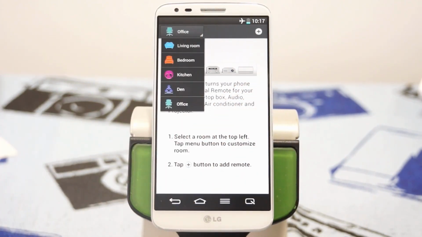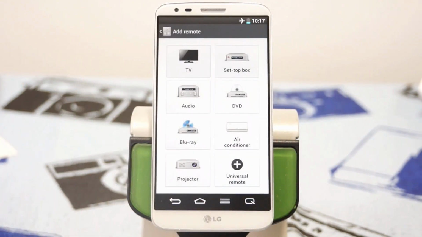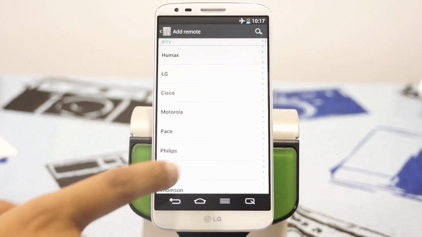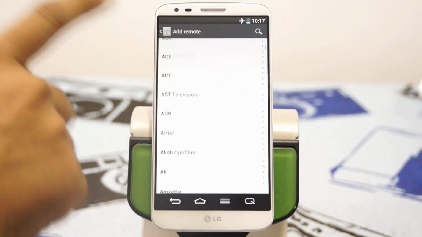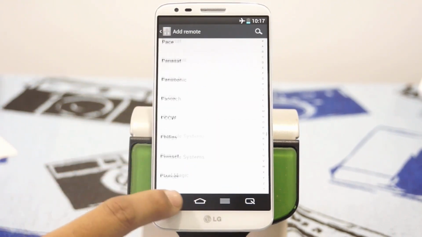Just select the room wherein you are. Let's say you are in your office, select the add option, select the kind of device which you would like to sync with this application, and you're ready to go. So let's say you're selecting a set-top box, you would be given a list of options on the brand and the model, along with which you can select the options and set up your set-top box.